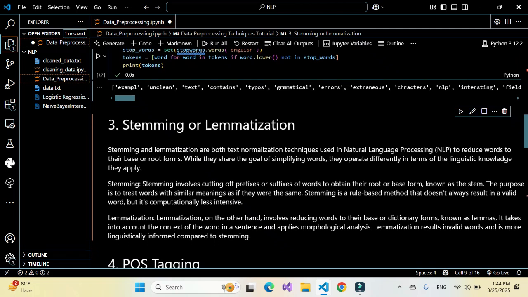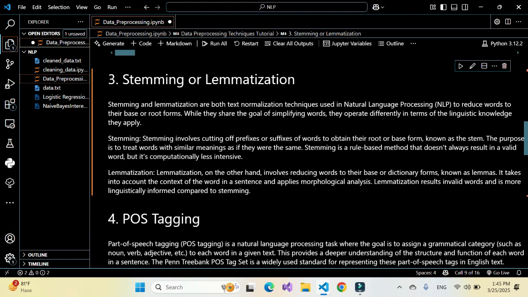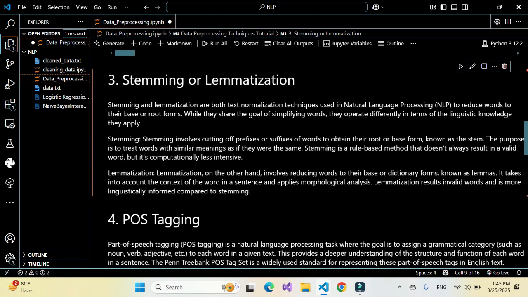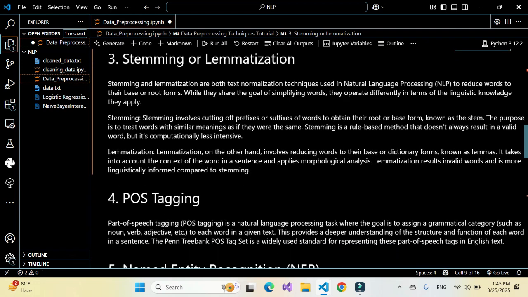Now the next part is stemming or lemmatization, where we normalize the text used in NLP so that we can reduce words to their base or root forms. Stemming involves cutting off prefixes or suffixes of words to obtain their root or base form, known as the stem. The purpose is to treat words with similar meanings as if they were the same. Stemming is a rule-based method that does not always result in valid words, but is computationally less intensive.